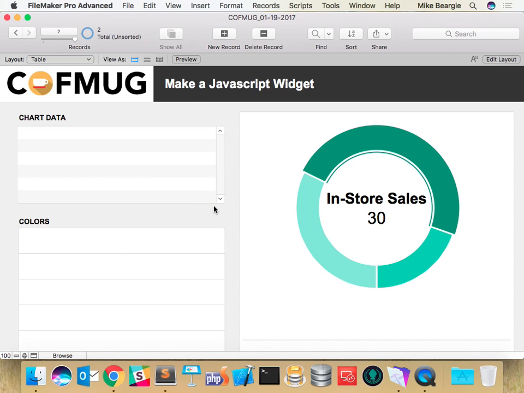Okay. So in this example, what I have done is I've created a donut chart, because who doesn't like donuts?